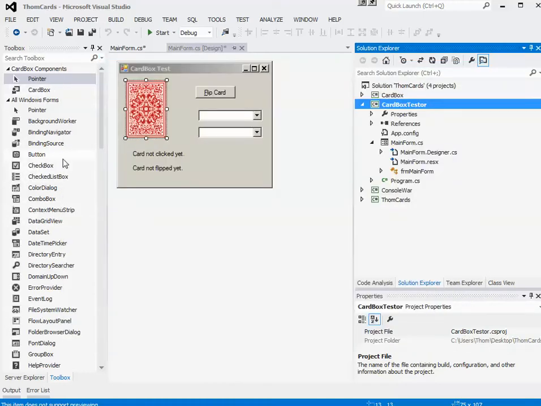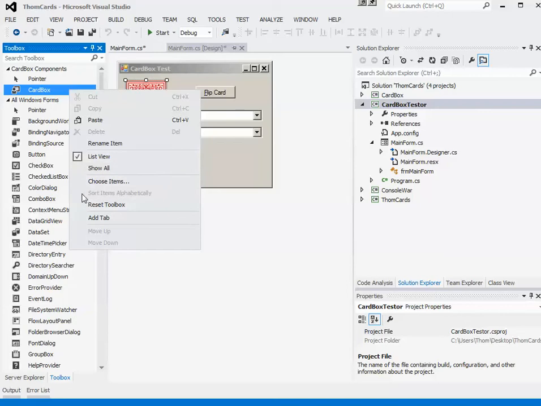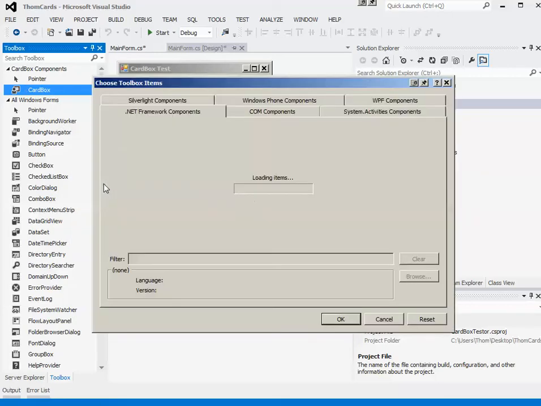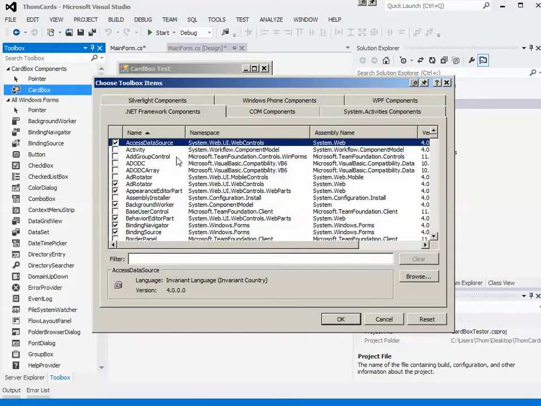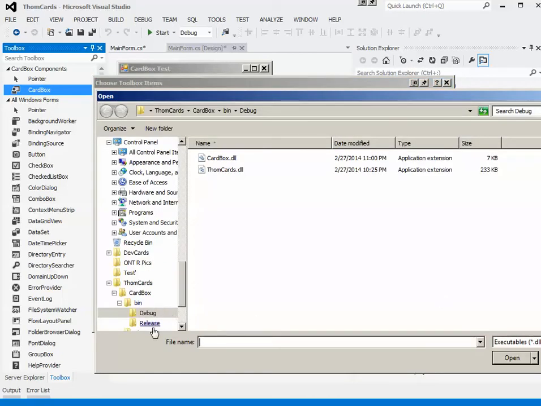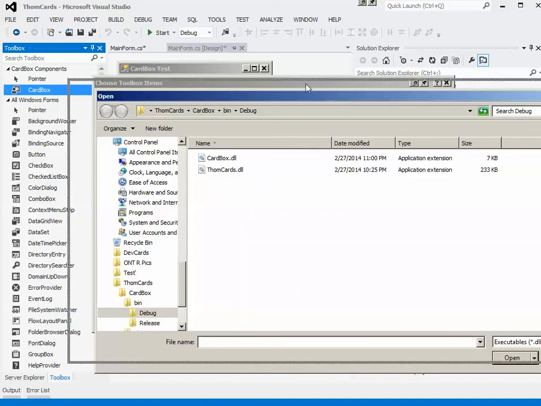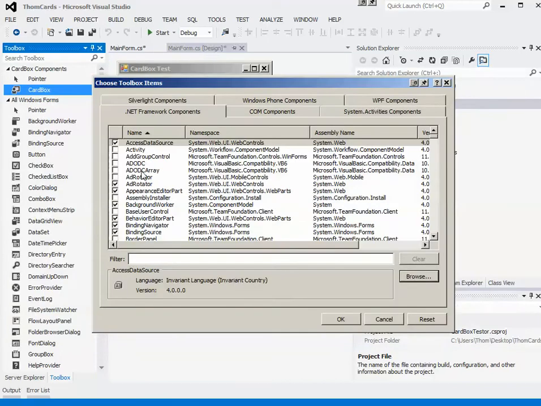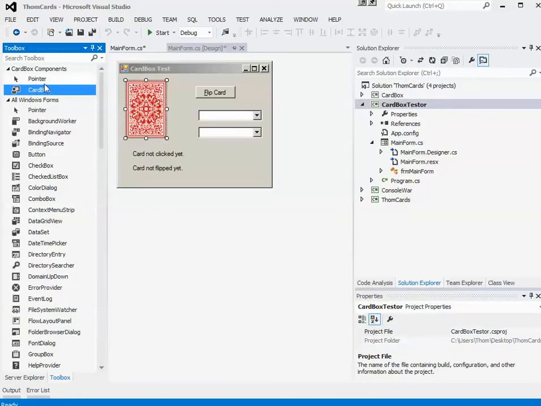If I didn't see it on the toolbar here, I could always add it by right-clicking in my toolbox and choosing Choose Items, whatever category I want. You might have to wait a few seconds for this to finish its job the first time you run it. It doesn't really matter what tab you click on. It's Browse that you want, and then just go to the DLL for the CardBox control, or whatever your user control is, and select it. That will cause the user control to show up in your toolbox, which is handy. I didn't have to do that again because it's been able to take care of that for me.